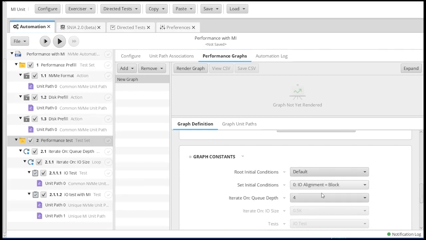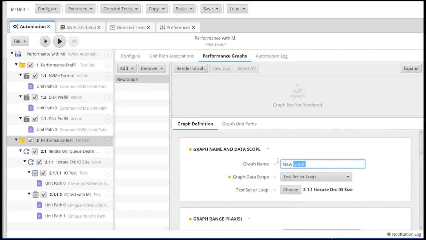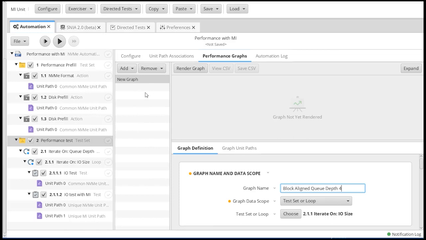Now, these become our constants. So it will be block aligned, and it will be Q depth 4. So with our constants in mind, we're going to come back and say block aligned, Q depth 4. You'll want to define your graphs before you get started or while you're getting started. And these are the graphs that will show up in the automatically generated performance document that we talked about earlier.